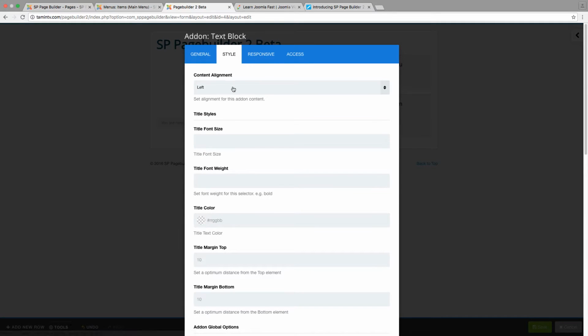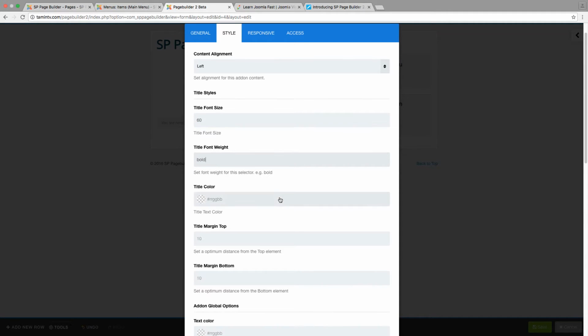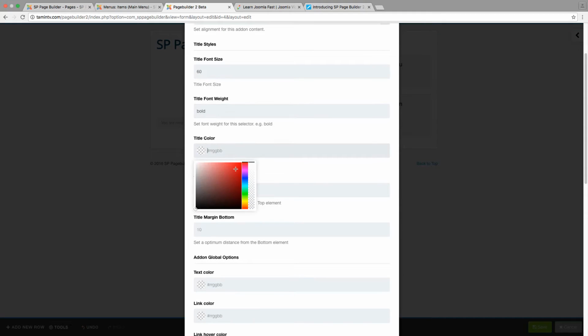And then for the styling, now how do you want to align this? Do you want it to be left? Do you want it to be right? Do you want it to be centered? So I'm going to leave that at the left, and you can choose the title font size. So if you want to make something a lot bigger, I'm just going to put in 60 here, so you get to see how it is on the front end, and you can put in bold.